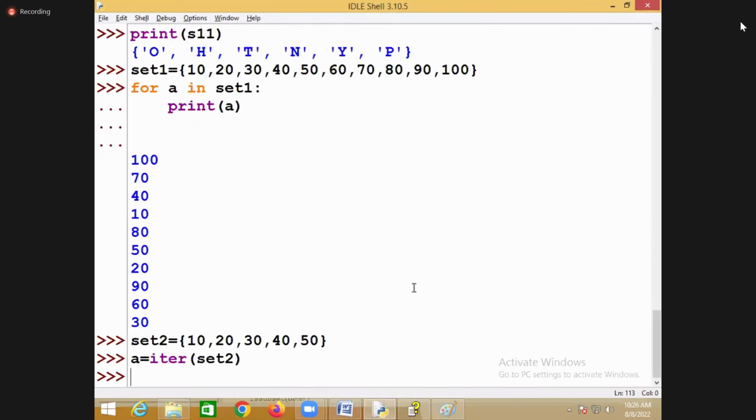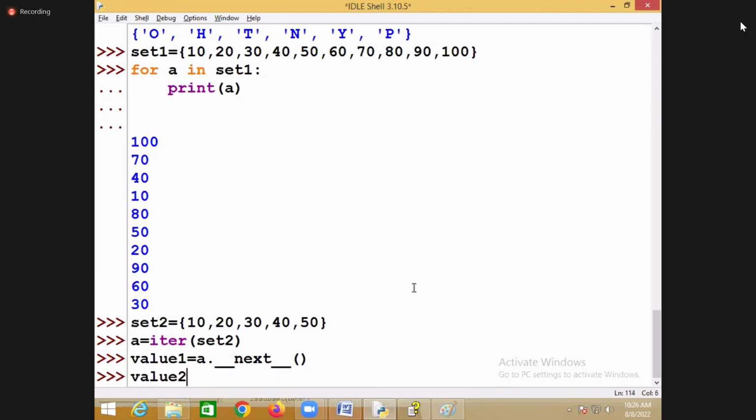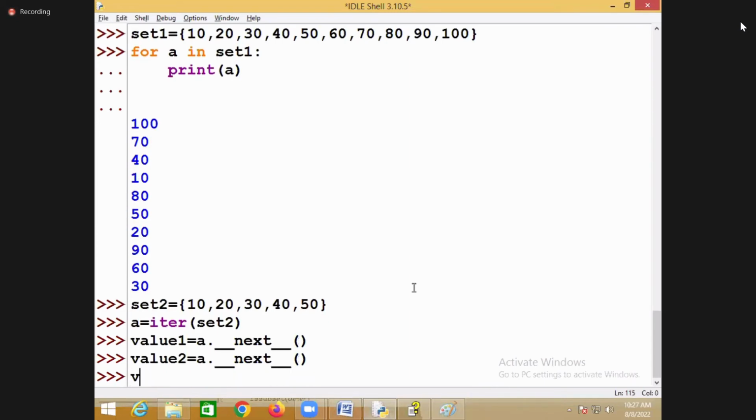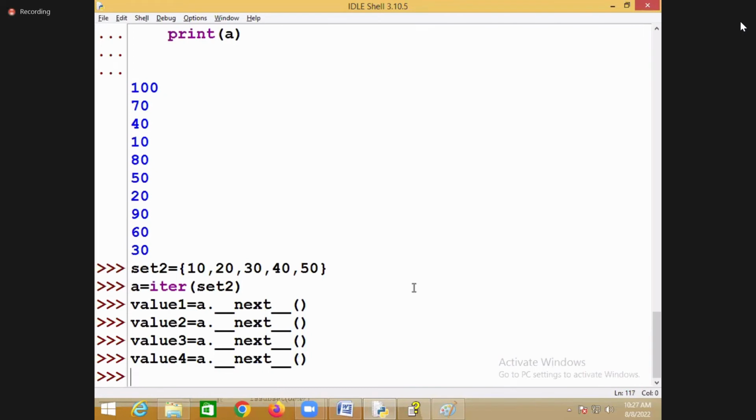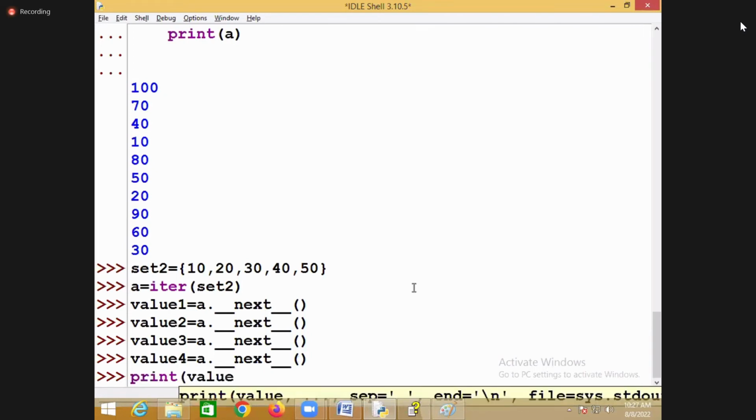So once the iterator is created, you read one value each time by calling which function here? Next. So this will read the next value. Value 2 equals a dot next, and this will read the next value. Value 3 equals a dot next, this will read the next value, and value 4 equals a dot next, this will read the next value. So how many values are read here? 4 values.